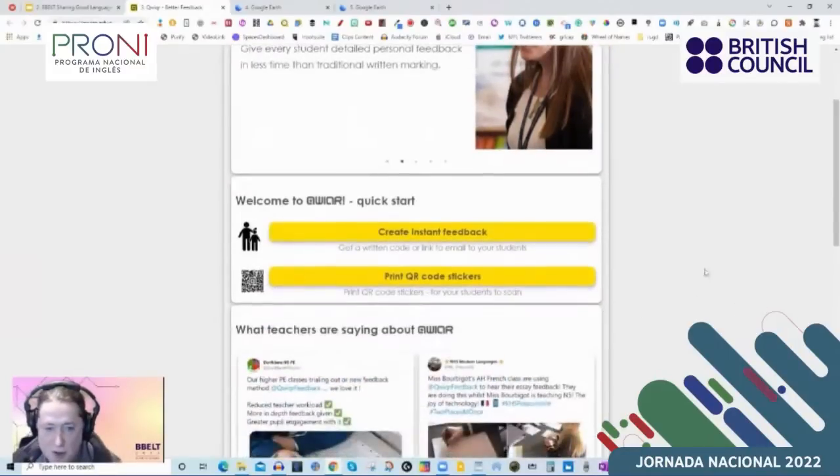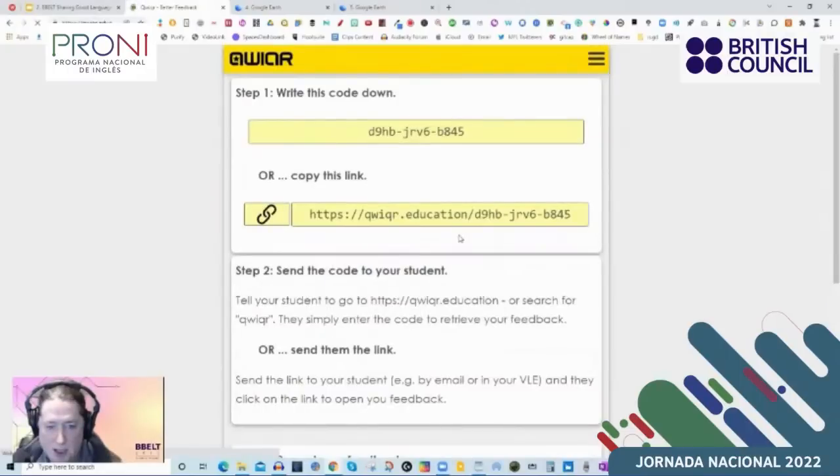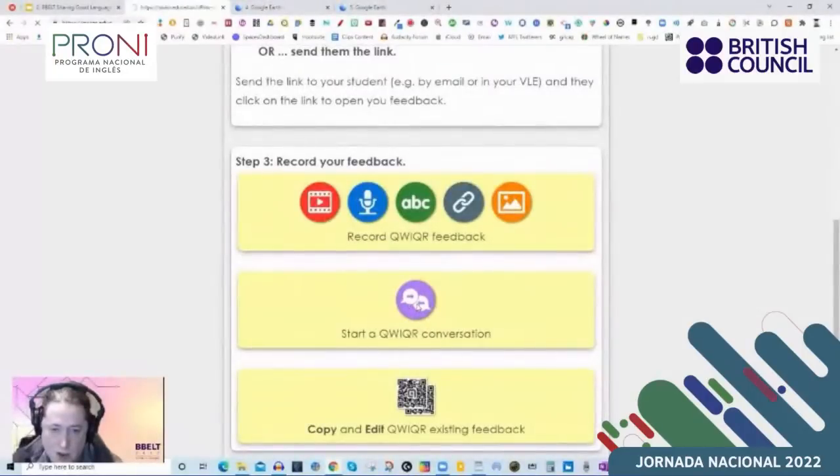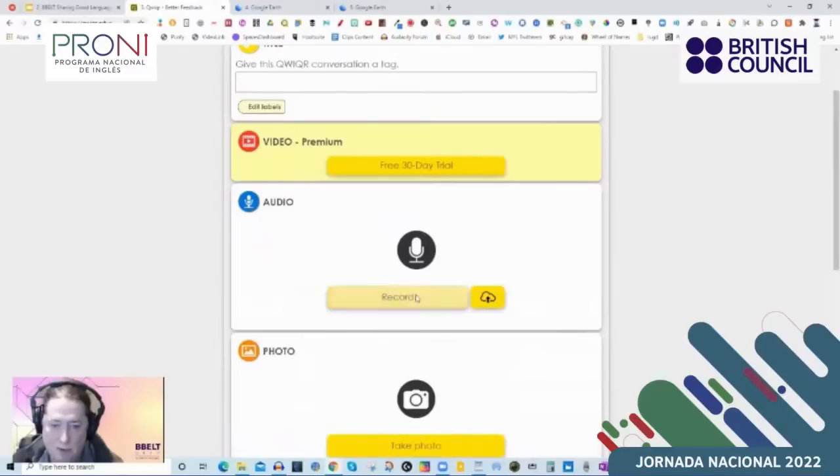So you simply go through, you click on the print QR code stickers, and it's all very self-explanatory. But what I'm going to show you today is the option of creating a quicker conversation. So I'm going to click on this right now. I could put in a title and a tag here to help me organize my content, but I'm just going to go for it. I'm going to click record right now and show you how it works.